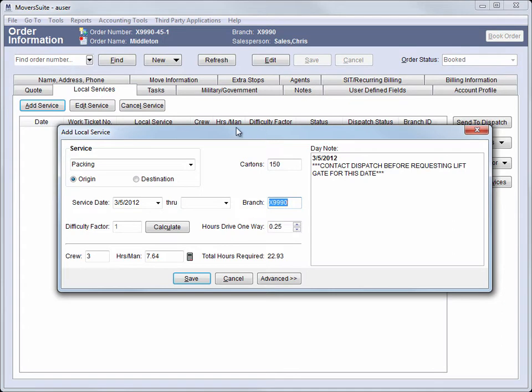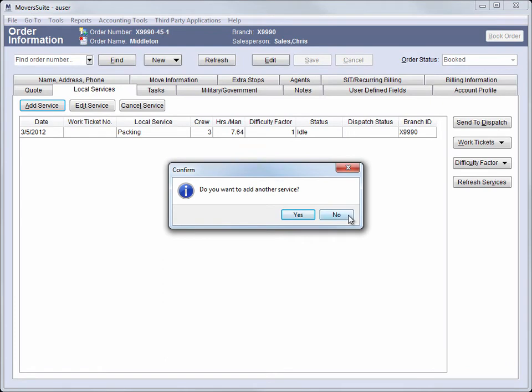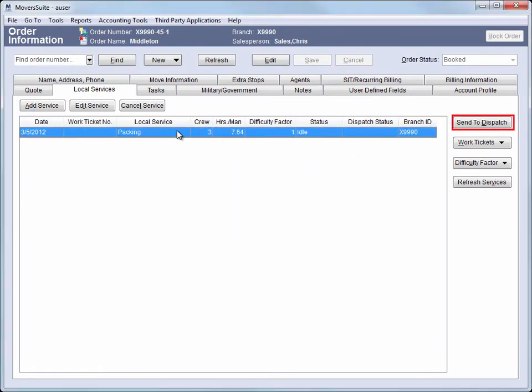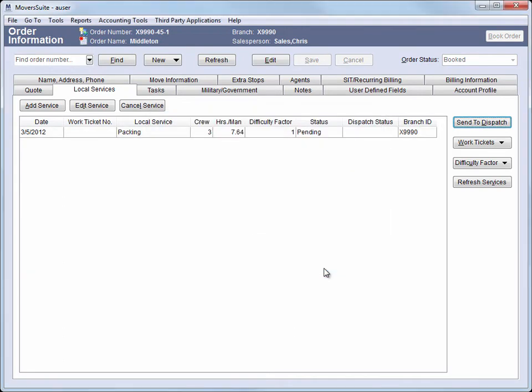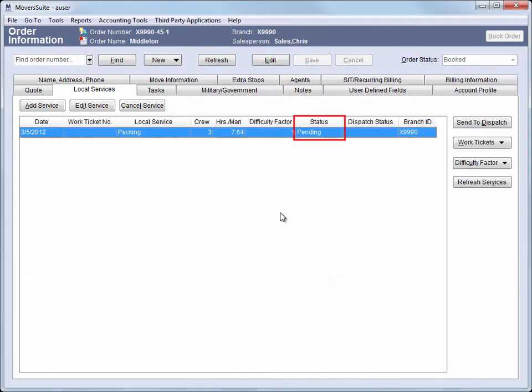This service looks good, so let's save the record and send the request to local dispatch. We'll do this by pressing the Send to Dispatch button. The system prompts us to confirm the request. If we like what we see, we'll press Send to submit the request. Back on our data grid, we can see that the service is pending. This indicates that the request has been sent to a queue and is pending dispatch review.